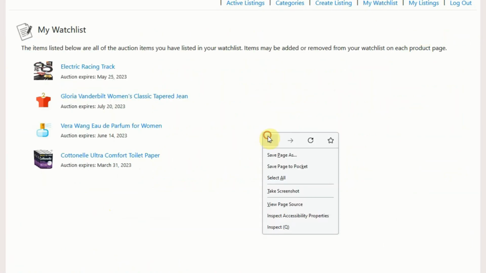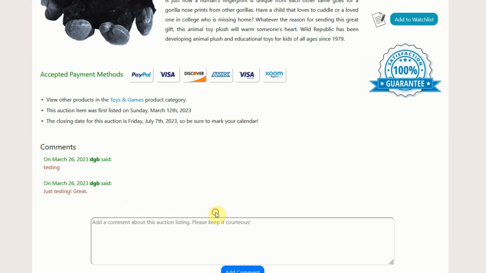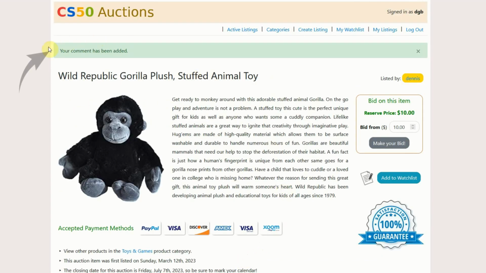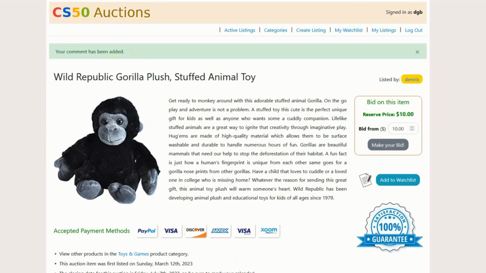I'll quickly demonstrate adding a comment and then make a bid on this item. I'll add some text in the comment box here and submit it. The server side checks whether it's blank and also removes any HTML tags, and then it'll display a message indicating the comment was successfully added.